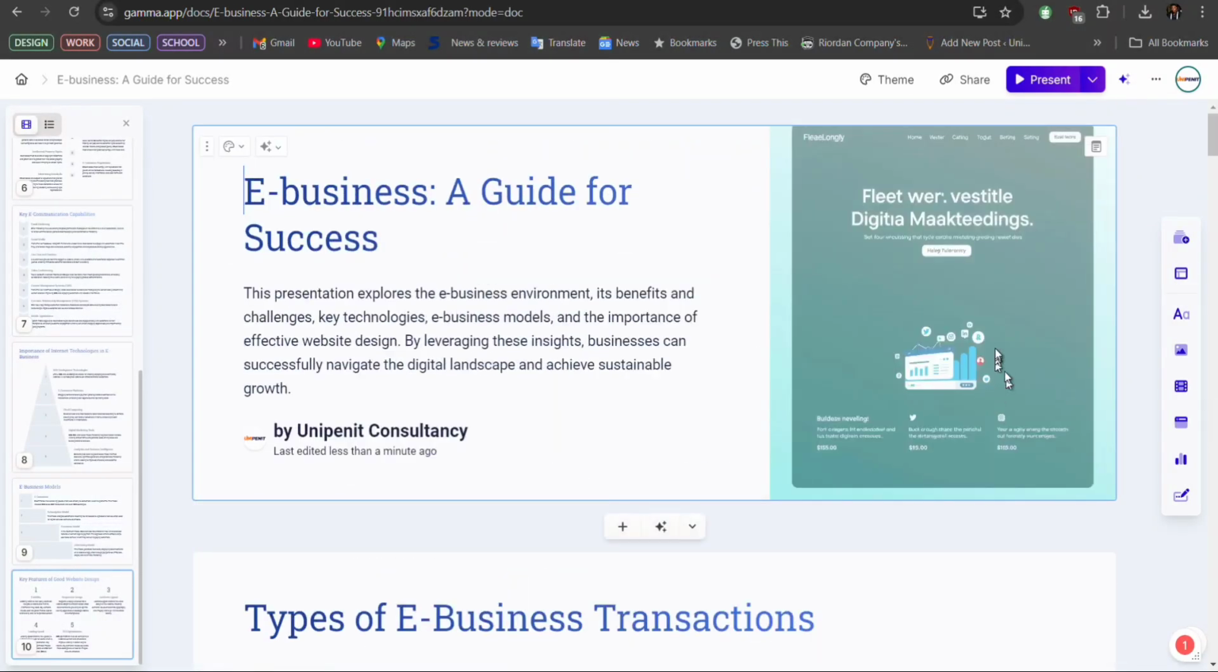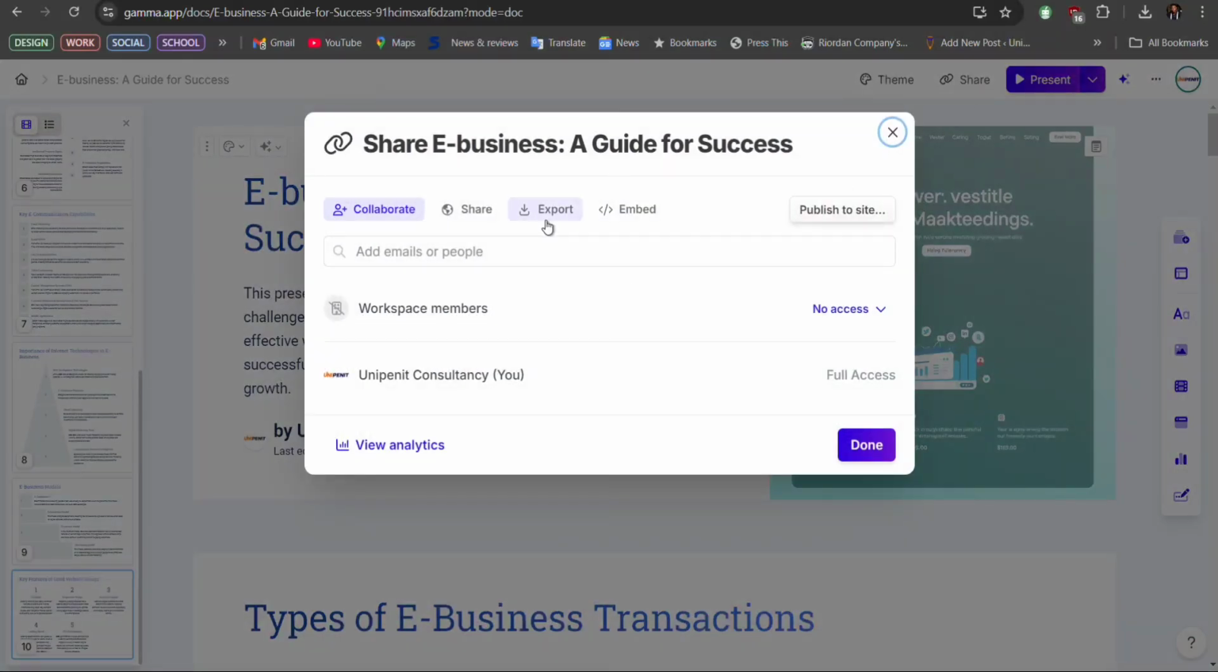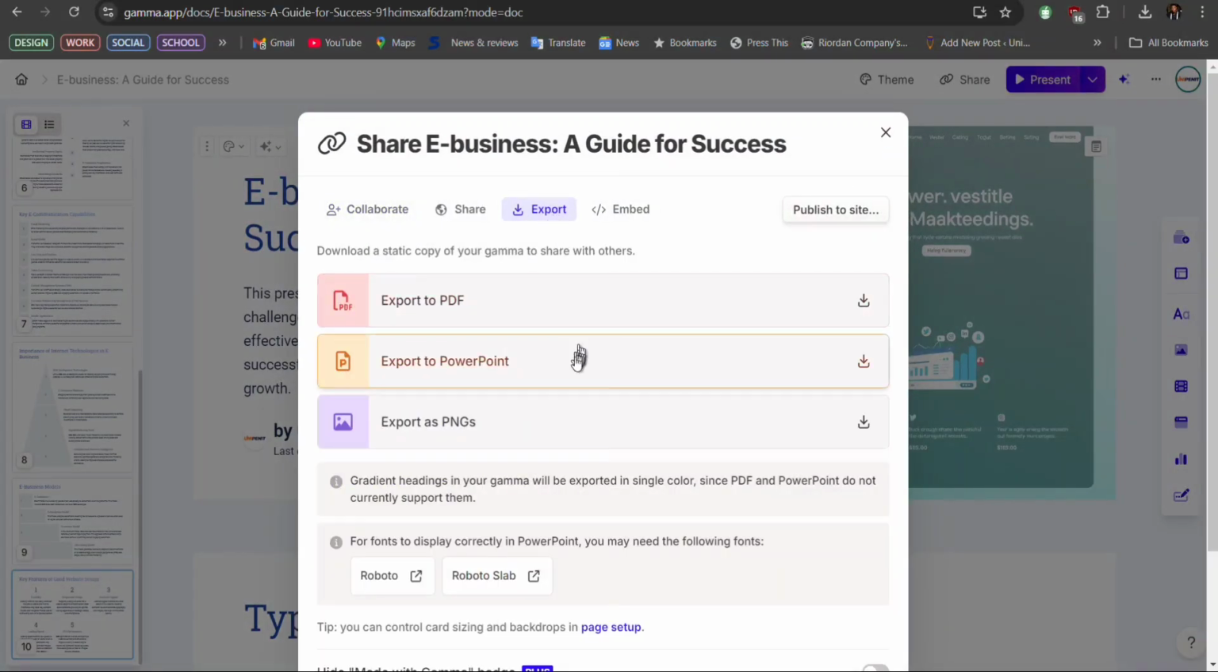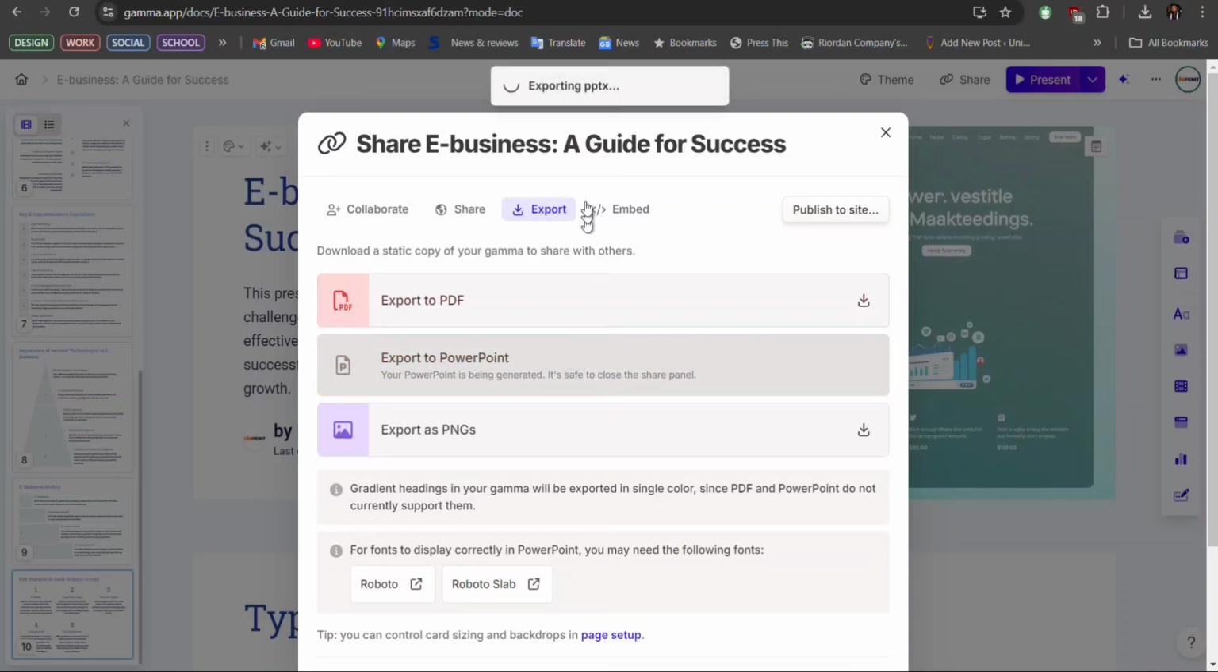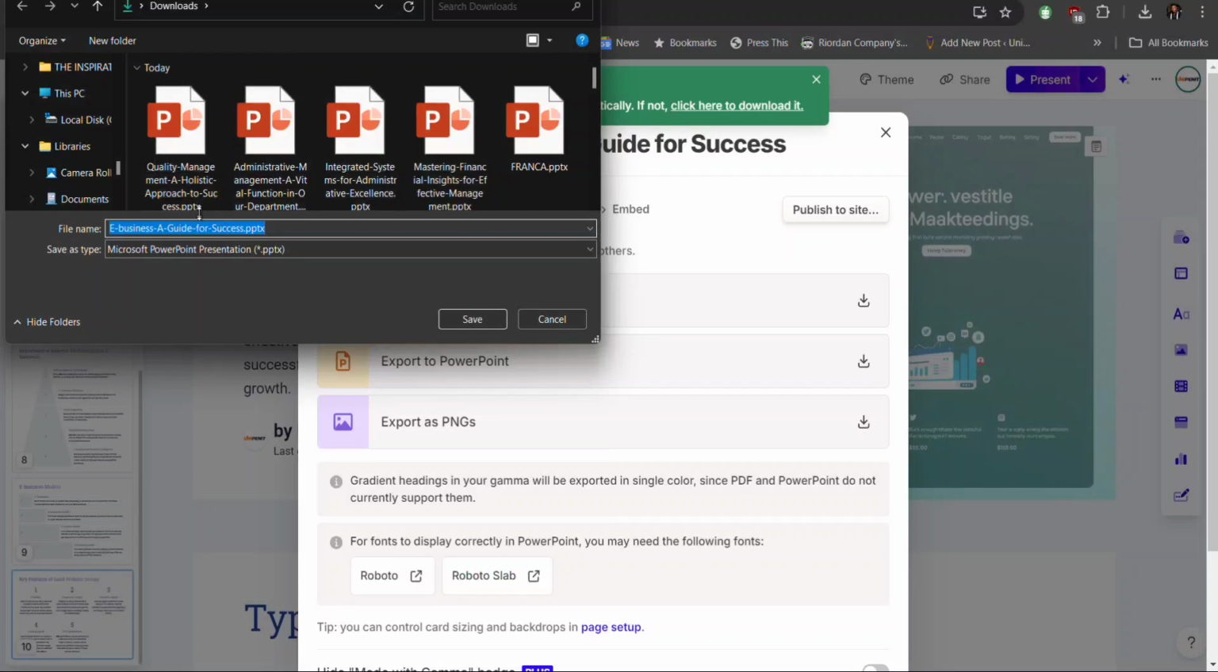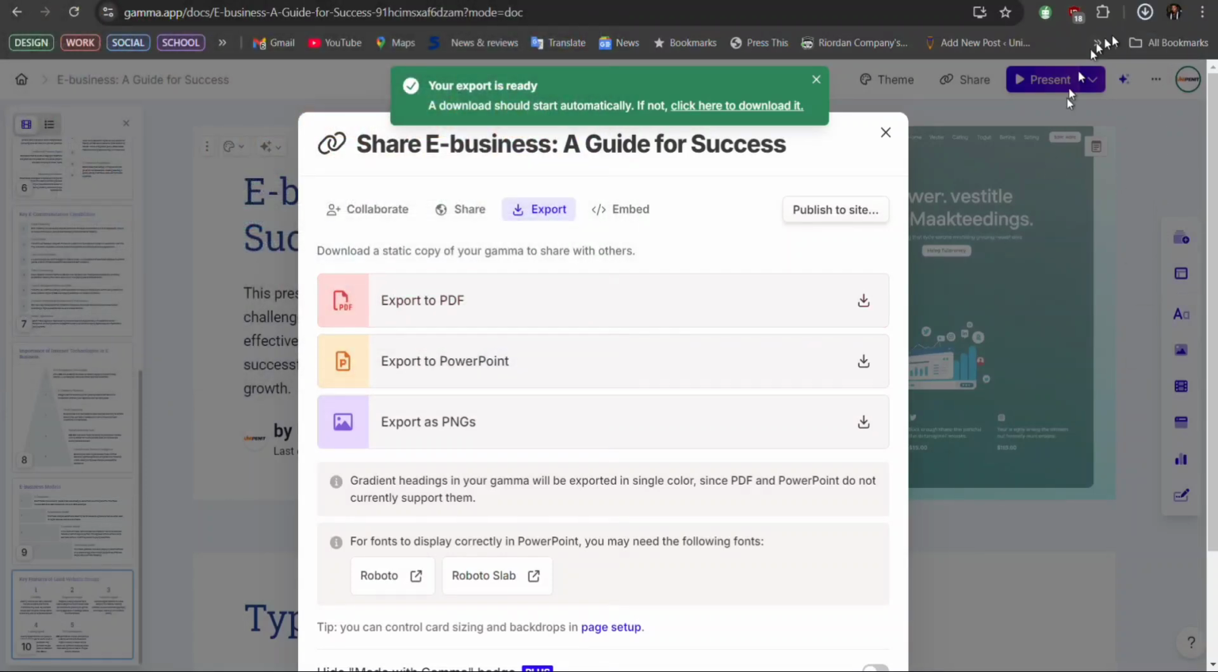Then at the share button, we export. So export to PowerPoint. We hit that and wait for it to give us a pop-up to download. Often it takes a while. So if it is taking too long, you just have to refresh the page and hit the share button again and then export. Mine came quickly, so we just save. Then that's it. But that's not the end of it.